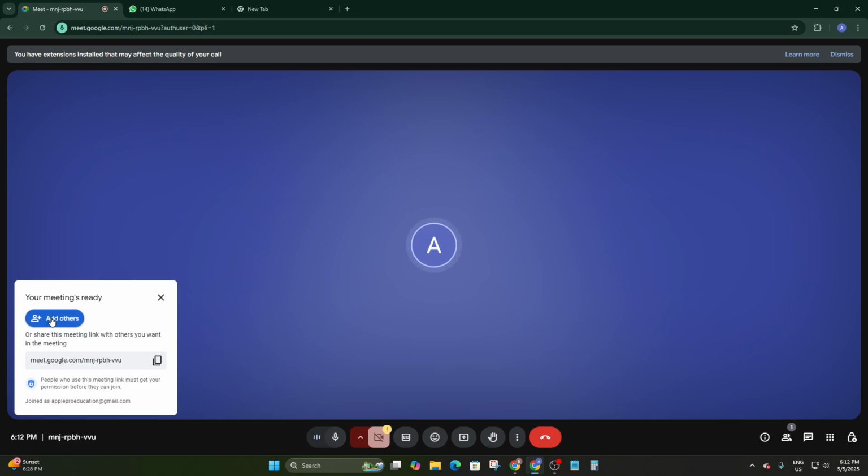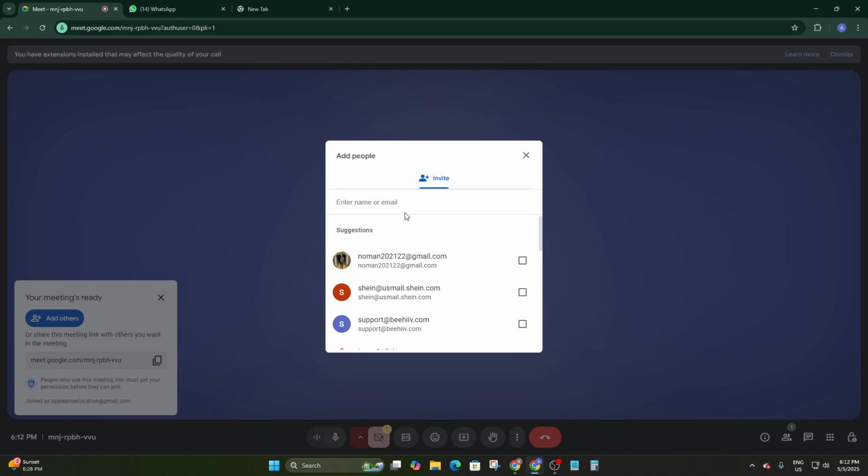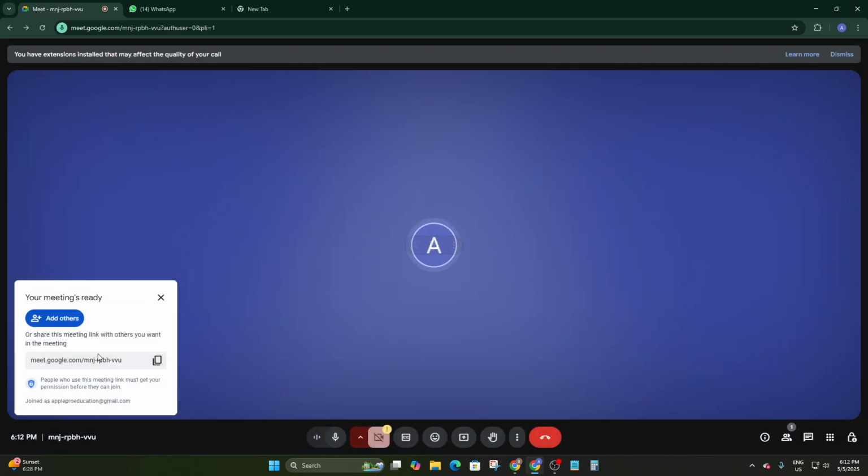You can simply add other people by their Gmail. Here you can enter their email address, and you can add them from here. Otherwise, here is the link that will help you to invite people through different types of social media. By sharing only this link, people can enter your Google Meet room.